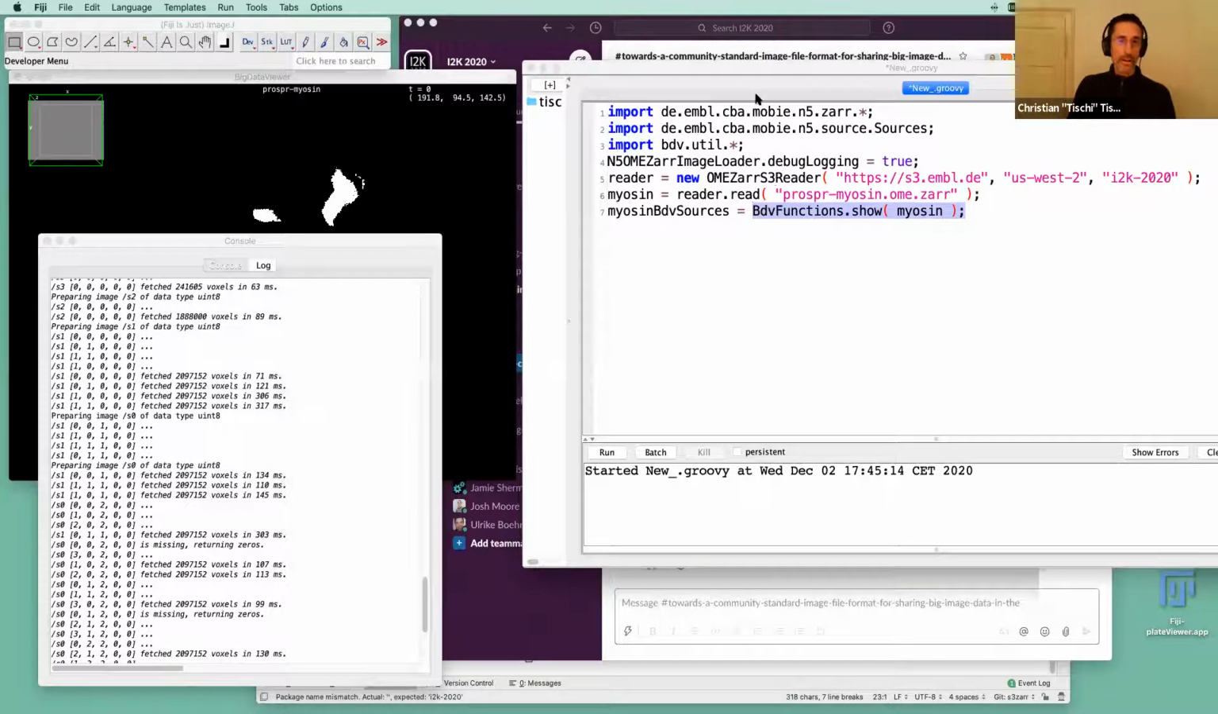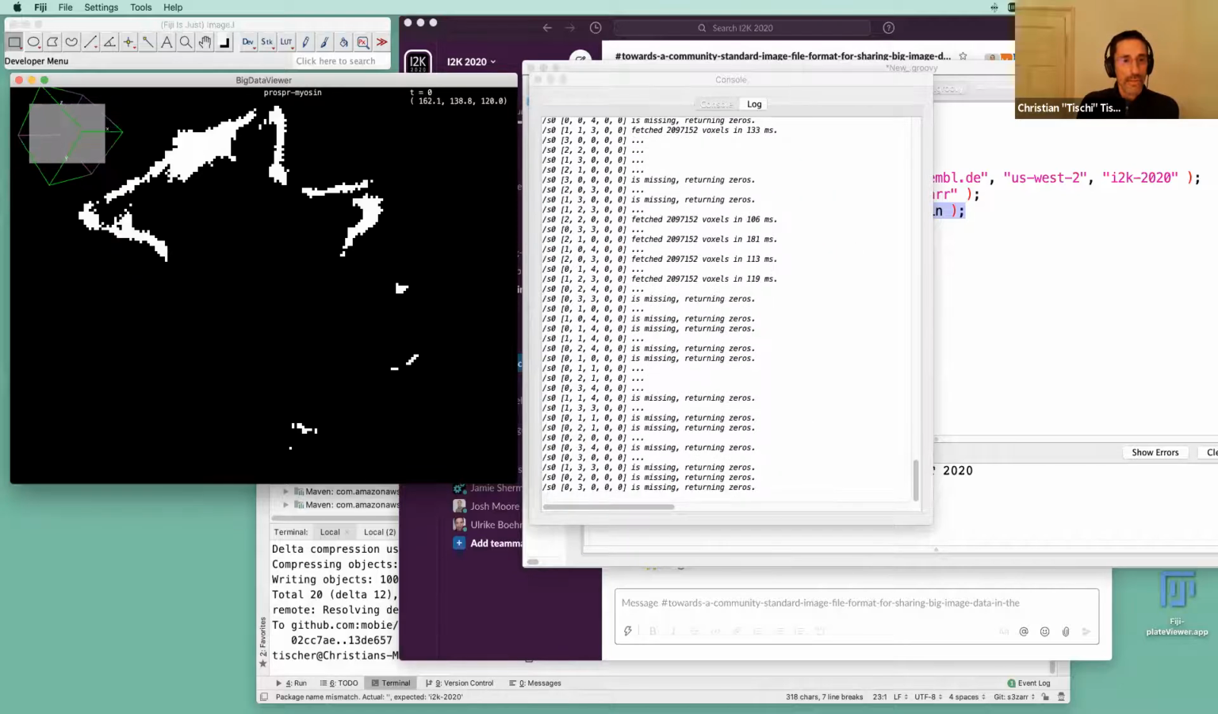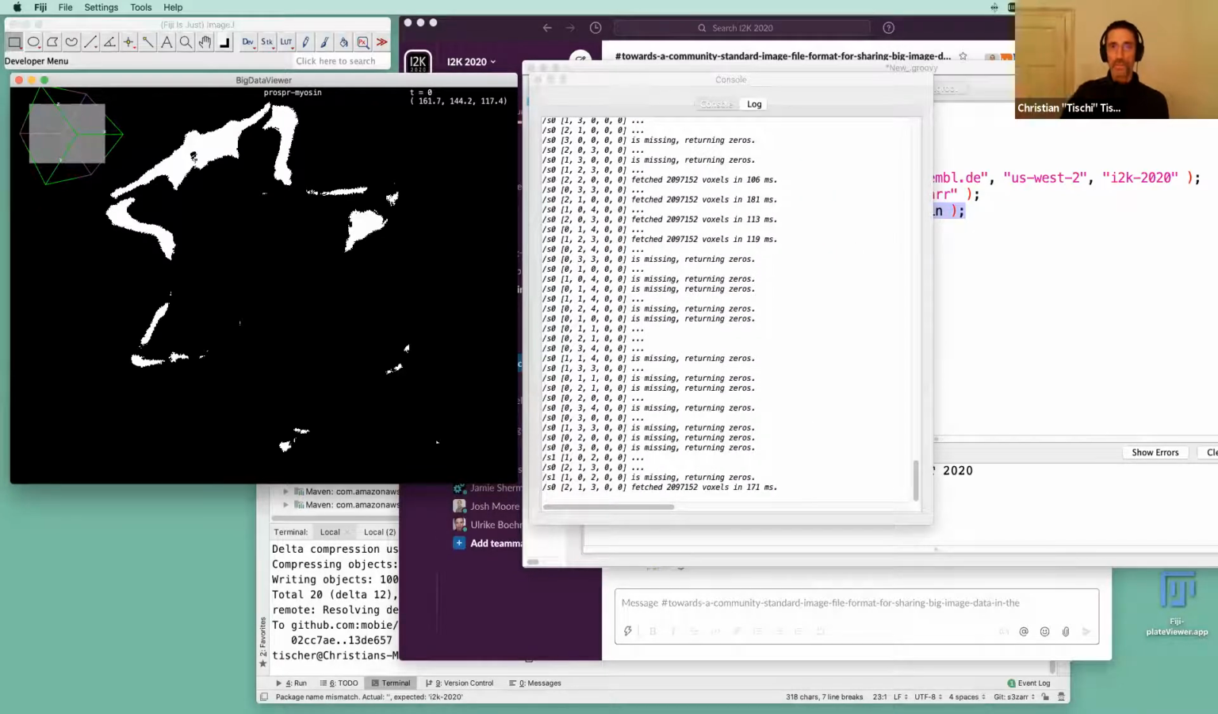So now I don't know how well you know Big Data Viewer, but what's the kind of cool thing about this? If you click with the left mouse button, hold it pressed, and then move, you slice through different planes. So you can change the angle through which you slice through the data. This is something you cannot do with the ImageJ viewer.